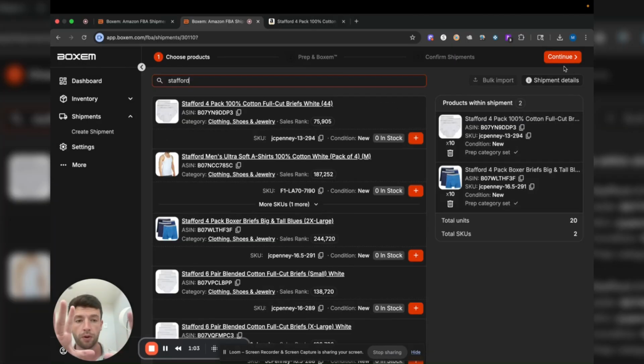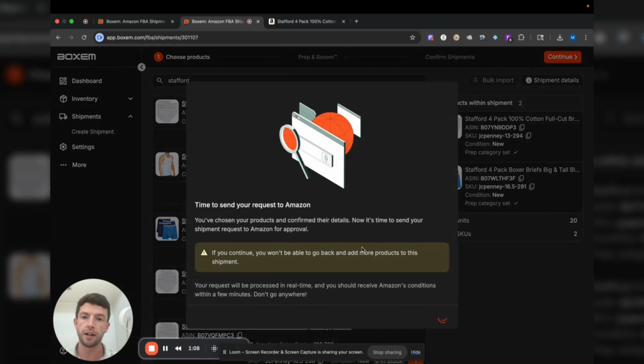Now we can do a bunch of different products in the batch right here, but for this example, we're just going to do just these two. Go ahead and hit continue, submit products. Let's move on to step 2.